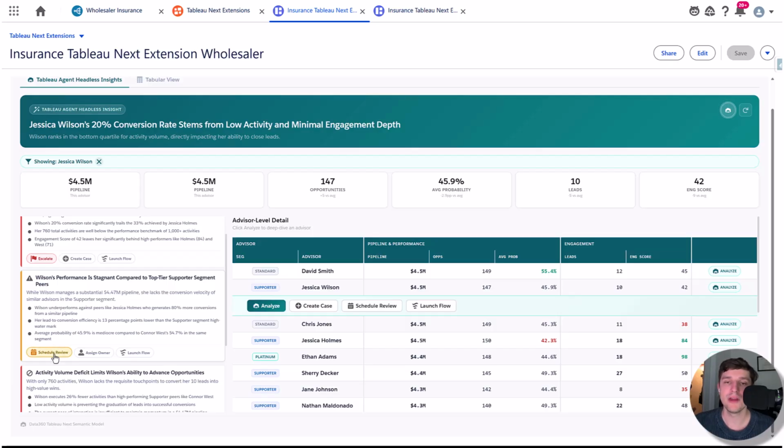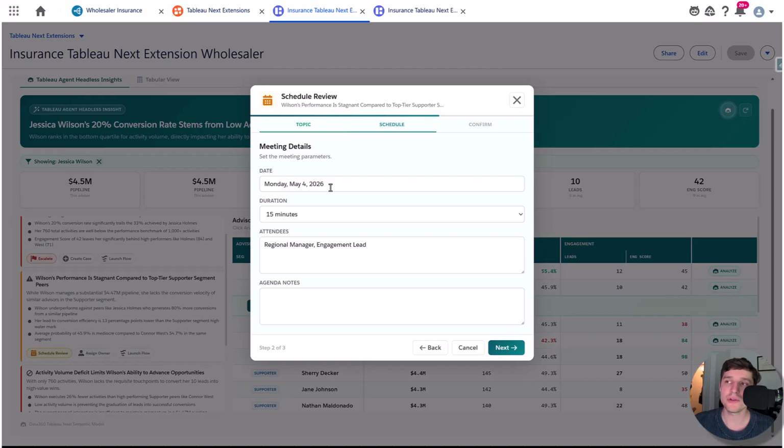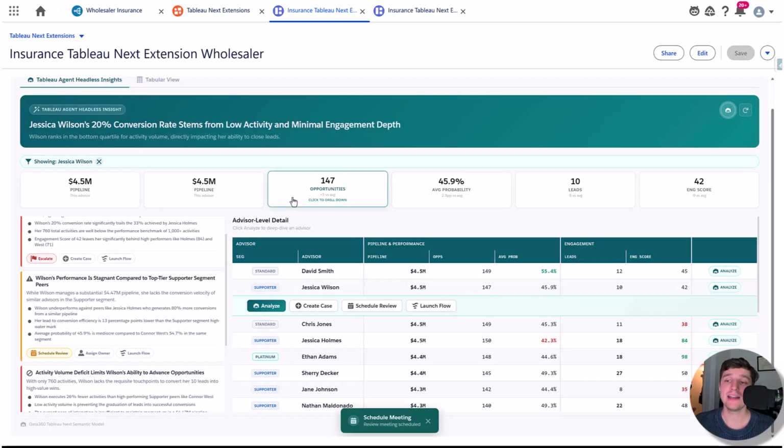So for example, maybe I want to schedule a review with Wilson based off of this insight. This really just kicks off a flow that I can then use as a scheduler, right? This is a separate application now that I am calling. Tableau is not necessarily managing all the logic for this. It is just passing information from our data into that other system. But now I can actually do all those things like scheduling a meeting directly from my dashboard, so I don't need to swivel chair to other applications, saving me a ton of time.